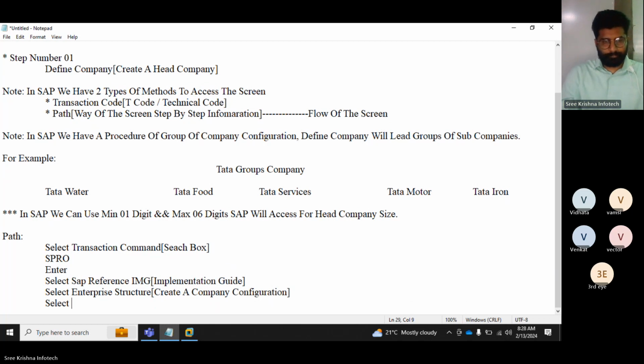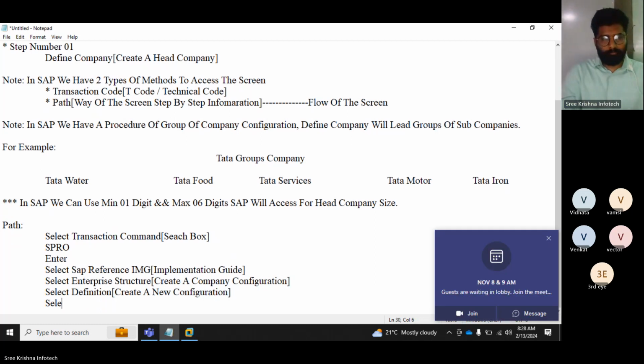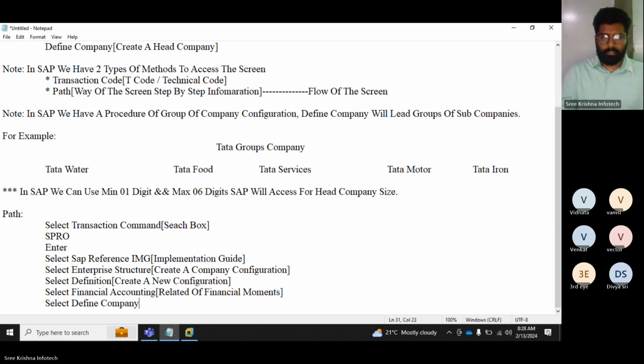Select Definition. Create a new configuration. Select Financial Accounting, related to financial. Select Define Company. It's called create a head company.